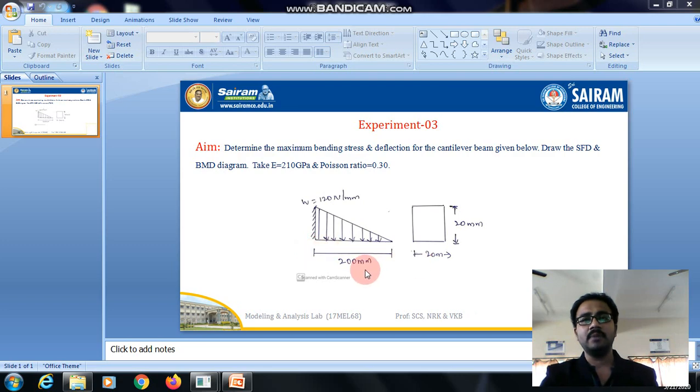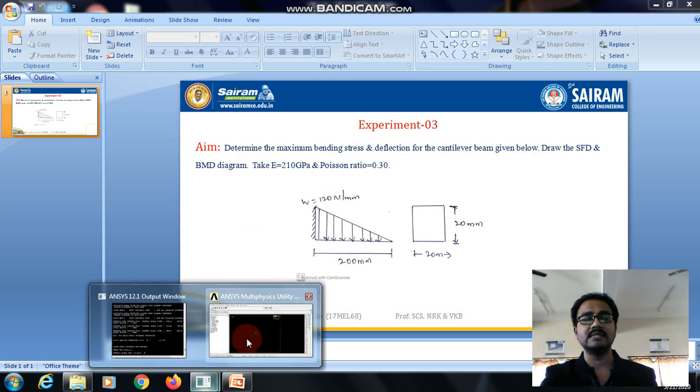The length of the cantilever beam is 200 mm and the cross section is square of side 20 mm, and the magnitude of the uniform varying load is 120 Newton per mm. We will see how to solve this problem by using ANSYS.